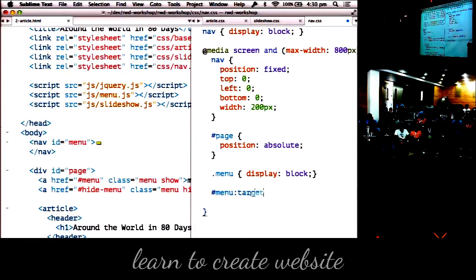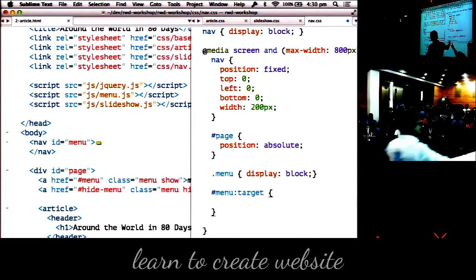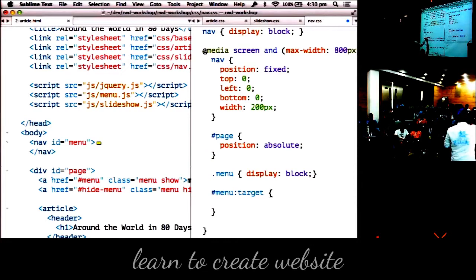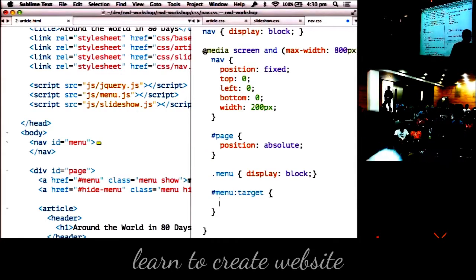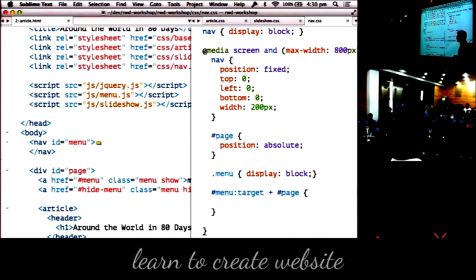New target. Okay, so when the menu is targeted, the menu still stays in the same place. So how do you tell the page to move when that is hit? So what you say is menu target plus page. So essentially we are telling it that the page element that is after this has to be moved.